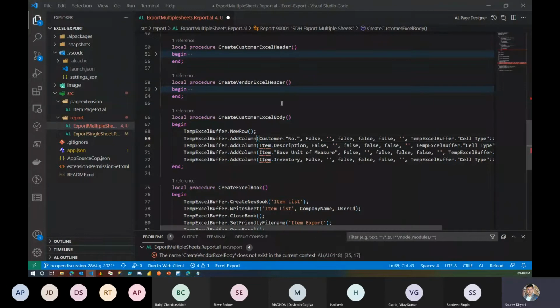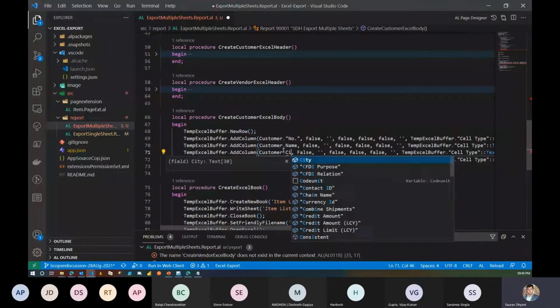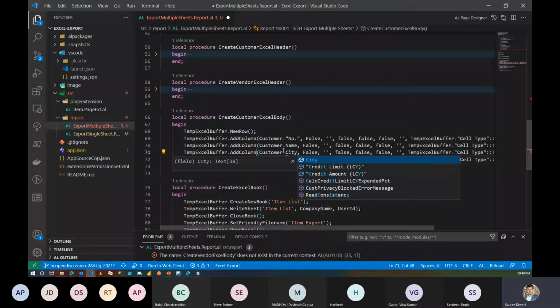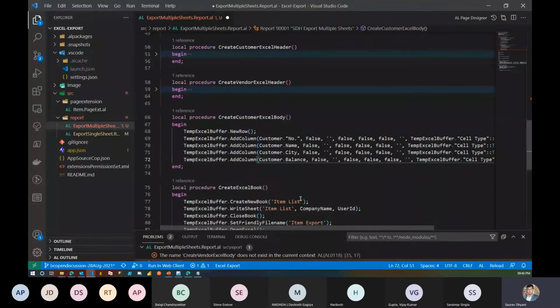Now let's talk about the body, which is customer.number, and then we'll talk about this field, which is customer.name, customer.city, and the customer.balance. This will generate all the inputs, all the records in the customer table, into Excel, and now I'll create a copy of it for this one. Yes, for vendors.